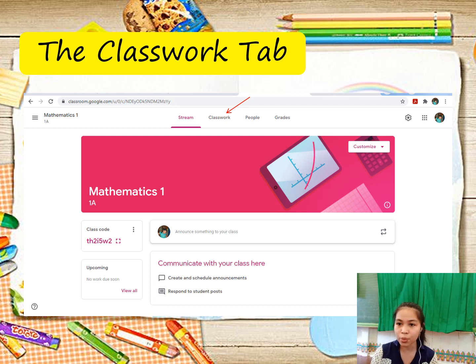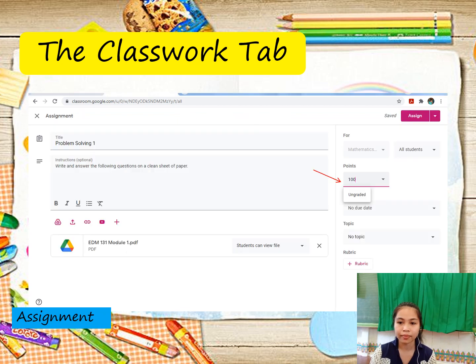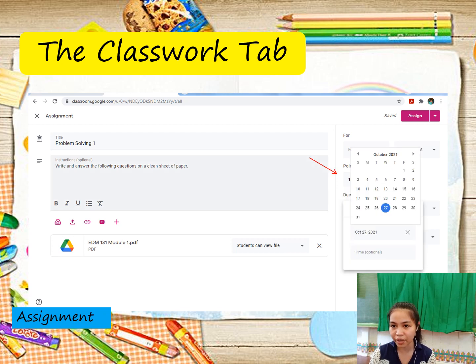Now, the Classwork tab at the top is the main place where you can create assignments for your students. In order to create assignments, just click on the Create button and then choose the type of assignment you want to create. How this is different from adding an announcement on the Stream page is that you can assign a point value to the assignment or have it ungraded.